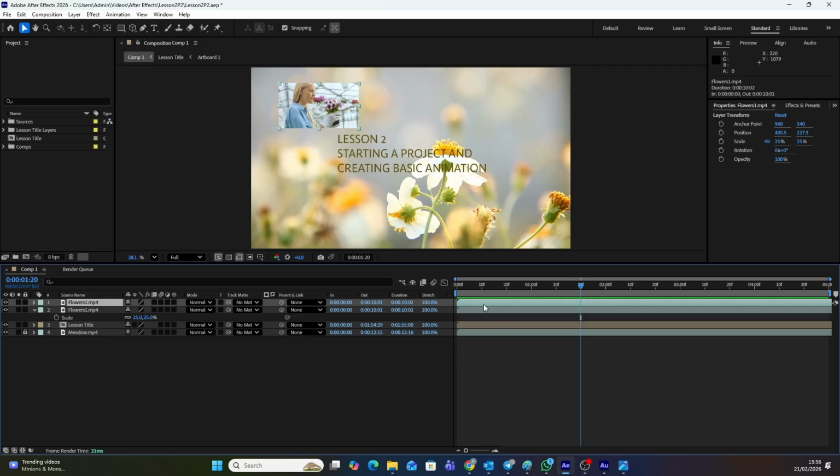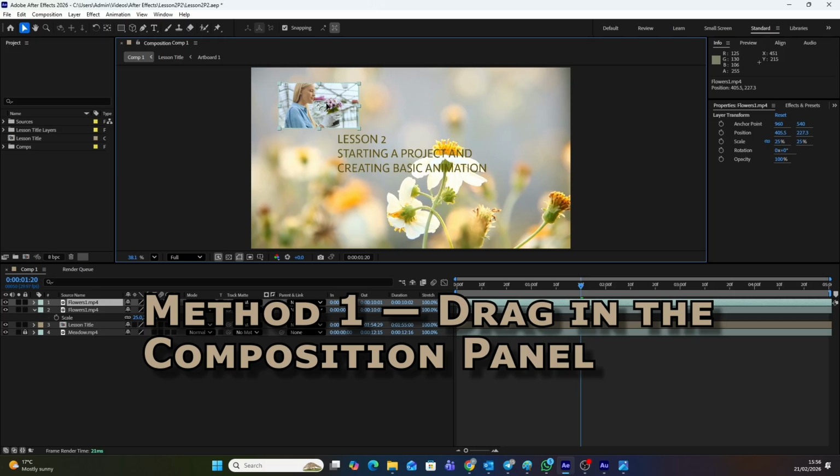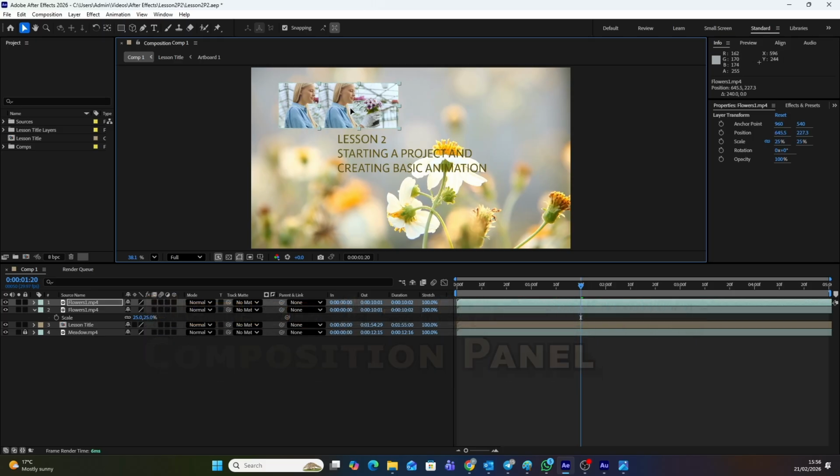Now we want this second inset to appear on the right side of the composition. There are several clean ways to do this. Method 1: drag in the composition panel. Drag the layer to the right. After you begin dragging, hold Shift to constrain the movement to a perfectly straight horizontal line.